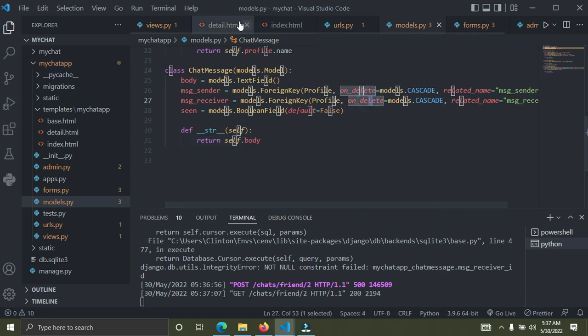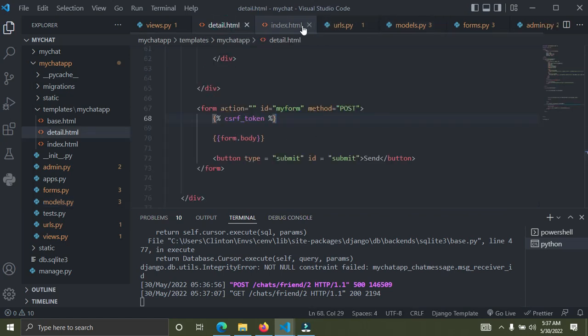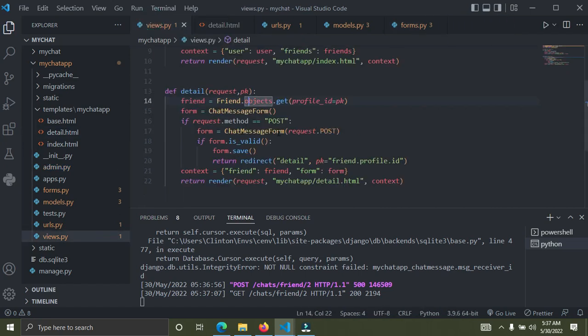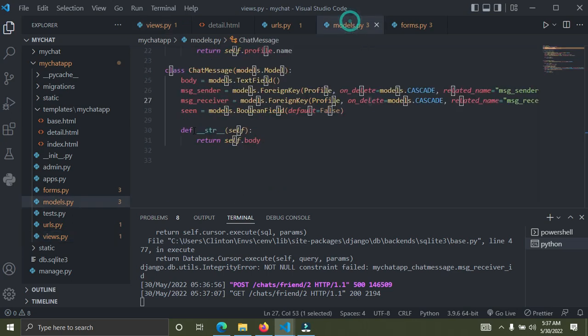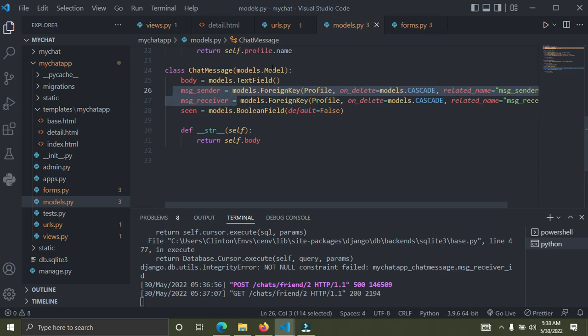So just in the detail form, in the views.py file, I'm going to close some of this stuff. In the views.py file, we are only providing a value for the body attribute. Understand? For the body attribute. So we want to also provide values for the msg_sender and the msg_receiver, because if you don't provide values for them, it's not going to save. For the seen attribute, it already has a value of false. So we need to provide values for these two other attributes. We are going to do that right now.